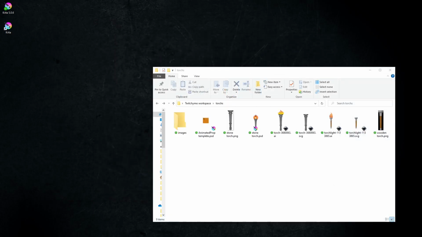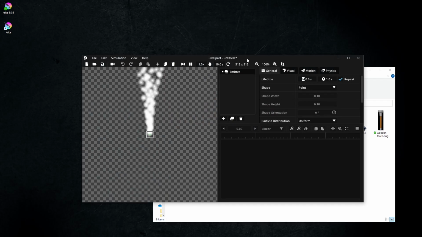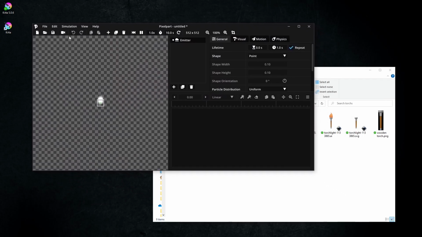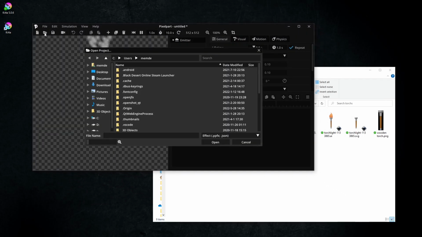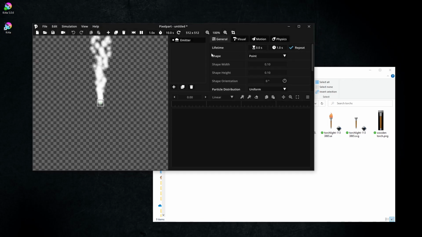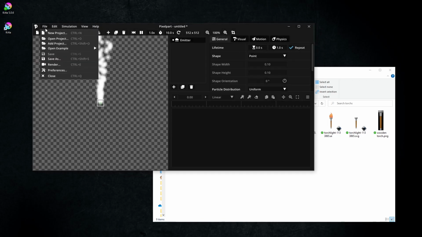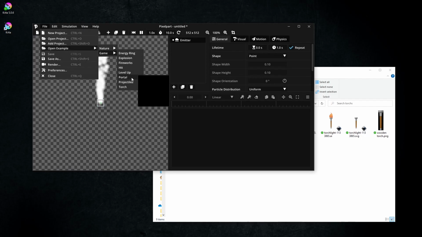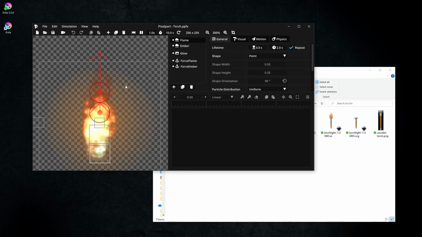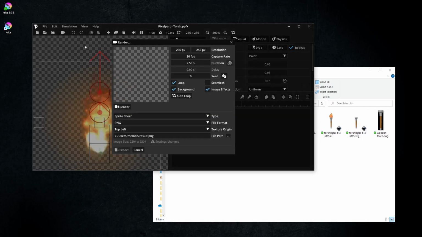Open Pixelpart. In the description are links to download Pixelpart. Go up to File, open Examples, Game, and Torch. At the top hit Render.